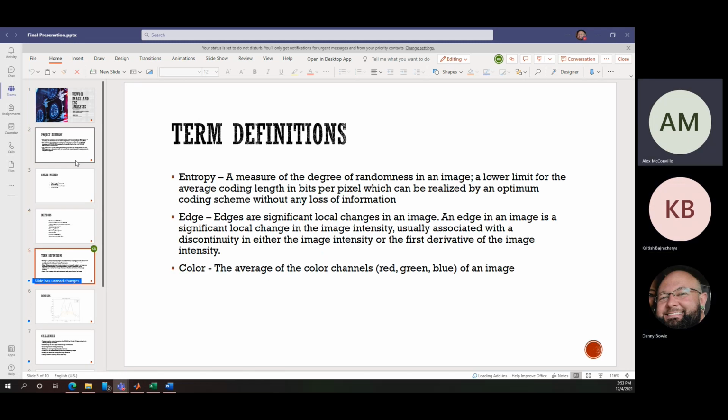Some term definitions, so that you can get an understanding of what features we are using in this project. The first one is going to be entropy. Entropy is a measure of the degree of randomness in an image. Also, it's a lower limit for the average coding length in bits per pixel, which can be realized by an optimum coding scheme without any loss of information.